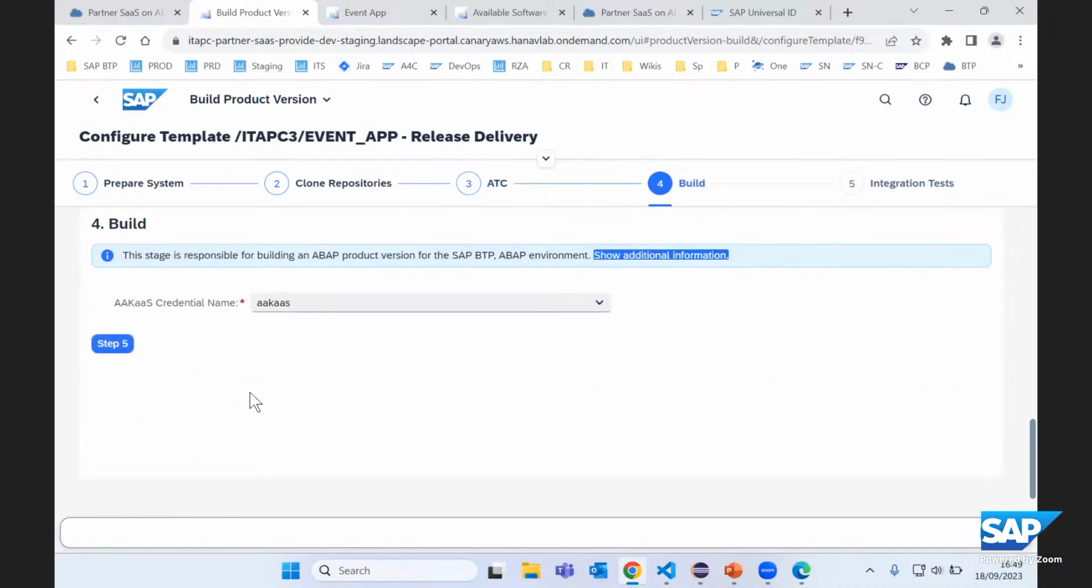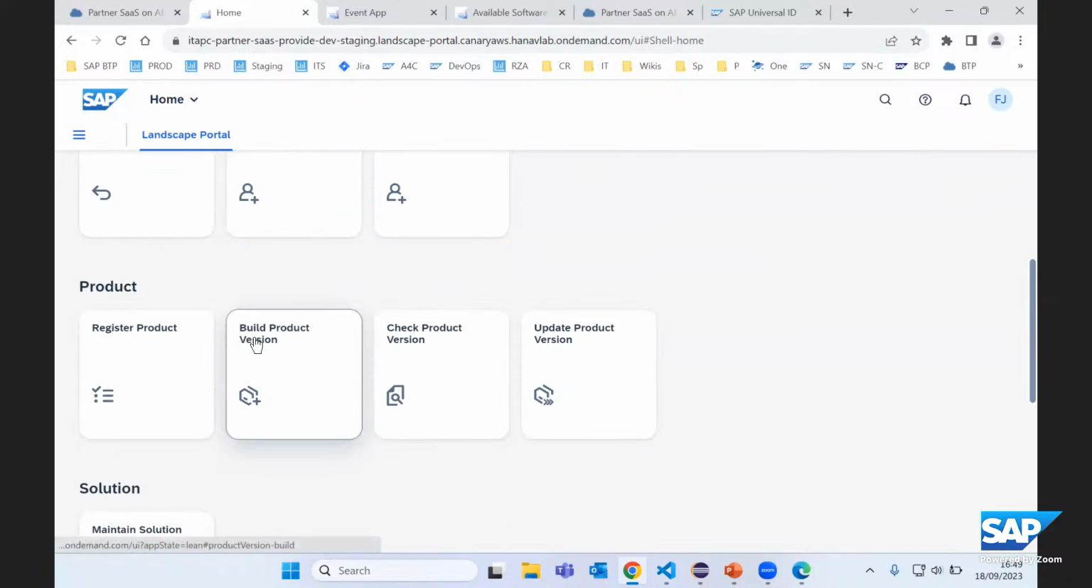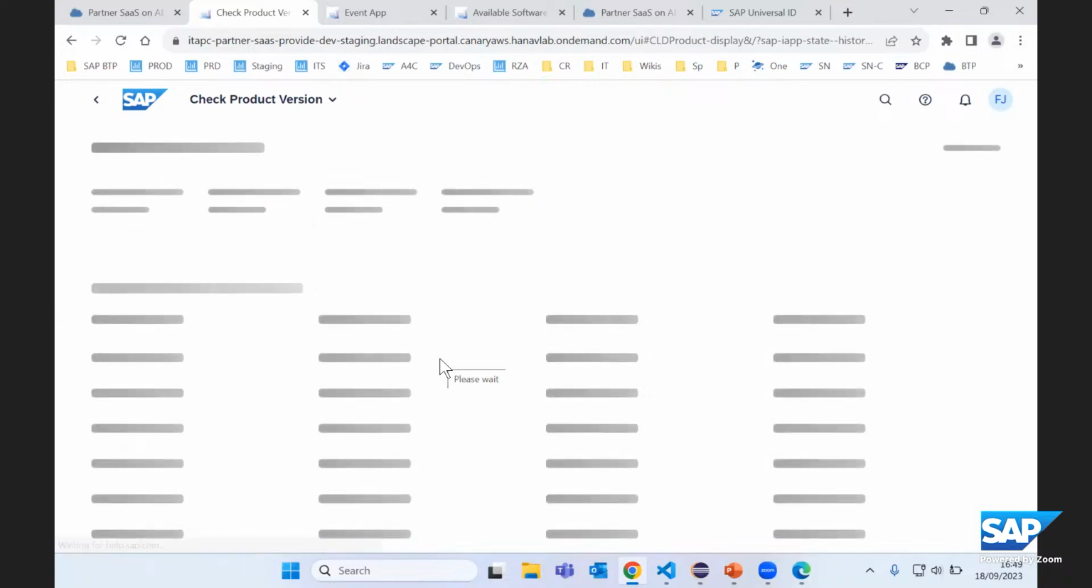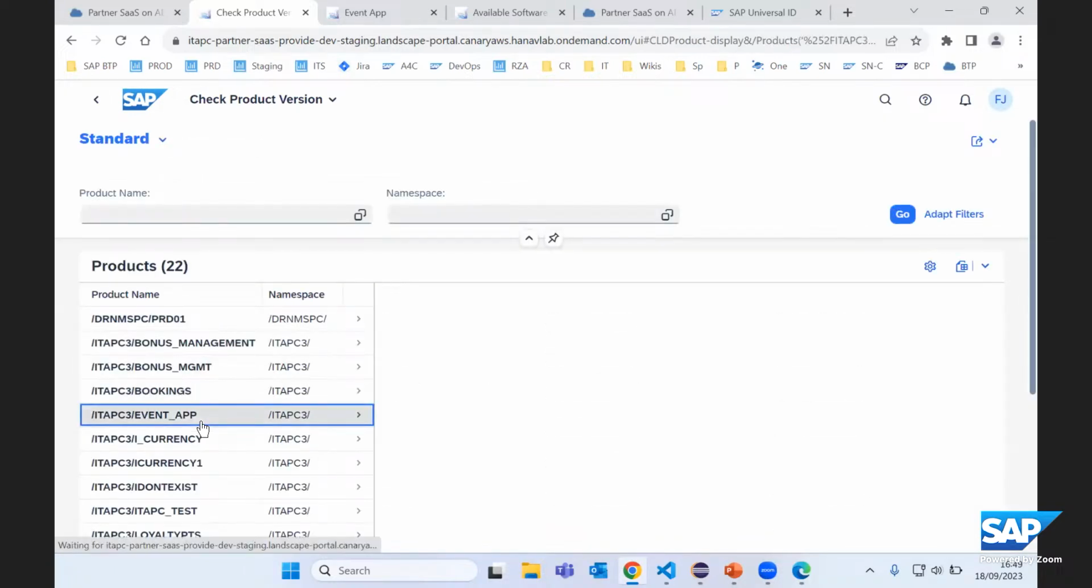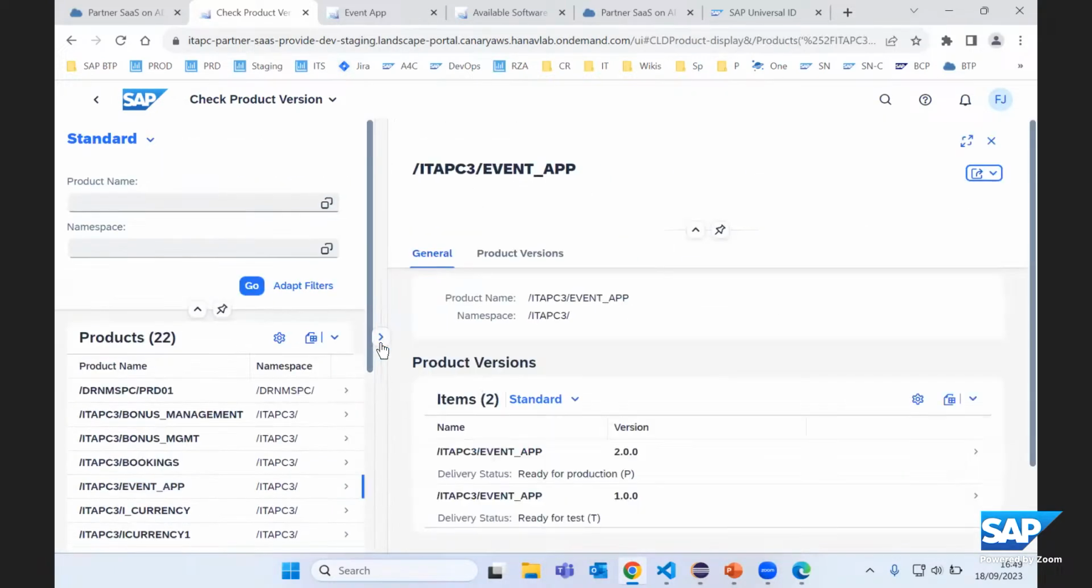And you can also specify to do final integration tests, which means it's also fully automated if you want to create yet another system in order to test the technical installation of the build add-on. So everything here is automated and supported. And if you build your product version, you can check also the result, whether it was successful. And let us check it quickly here.